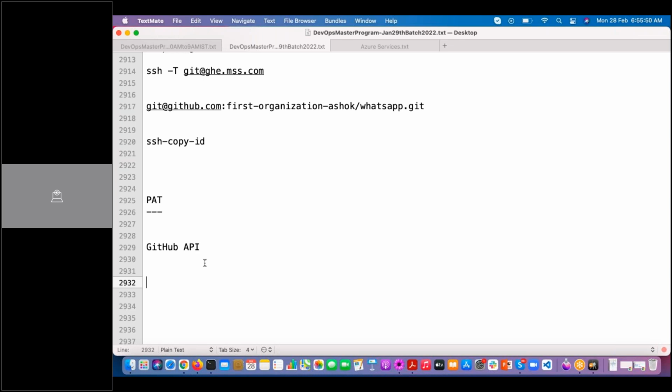What is the abbreviation for API? Application Programming Interface. So what is the use of these APIs?